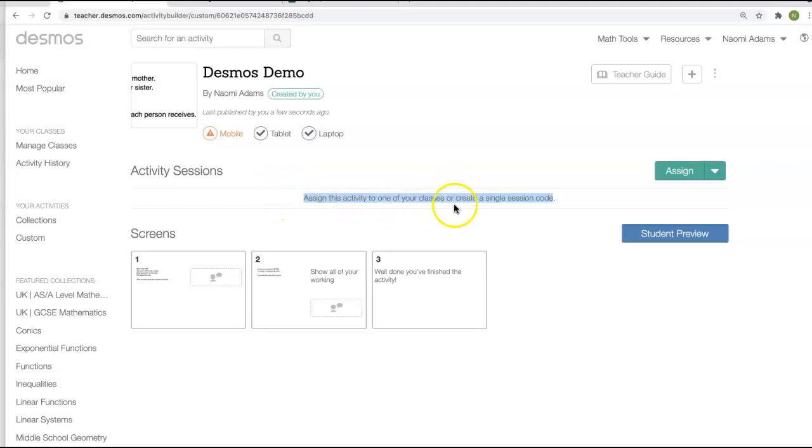It's telling me I can assign an activity using a single session code, or setting it for a class. So I can assign to my classes, or I'm going to go for a single session code, which is probably what you're going to want to do if you're just using it for the first time, but it's actually very simple.